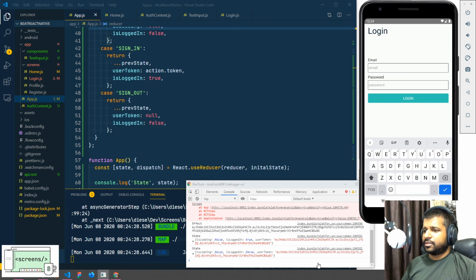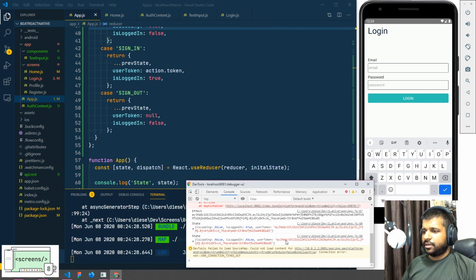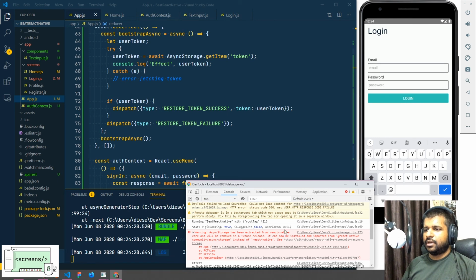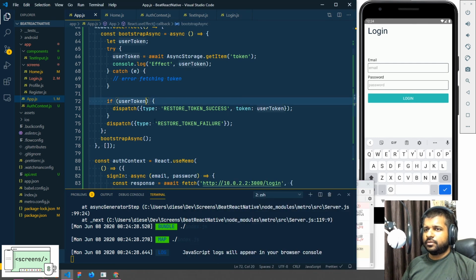Okay, so this is the problem here. Now the user token is not null and it is still sending me to the failure. So user token is not null. So initially it was null. So we are going to check if the user token is present, which is not null.